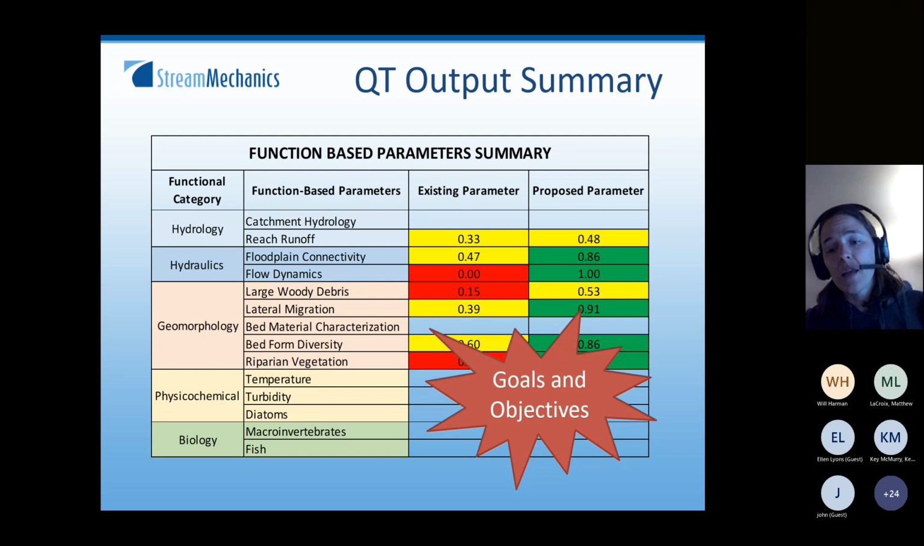There's also a summary table that shows the condition score lift, but also the change in functional feet for the functional categories, right next to this summary table in the SQT worksheet.